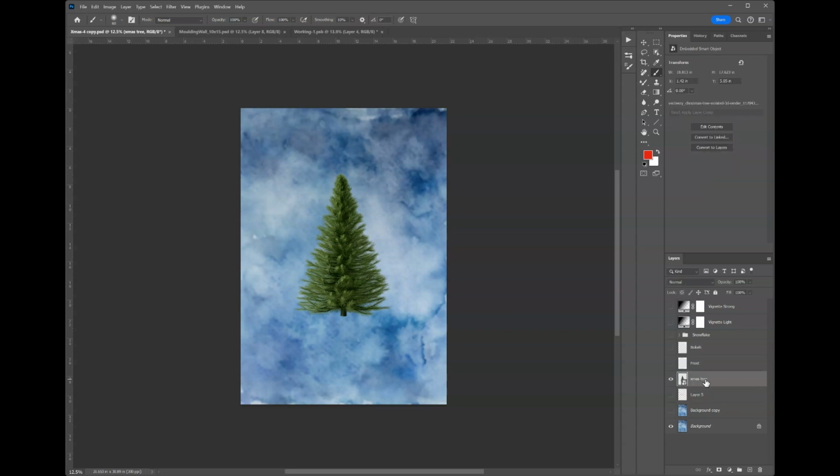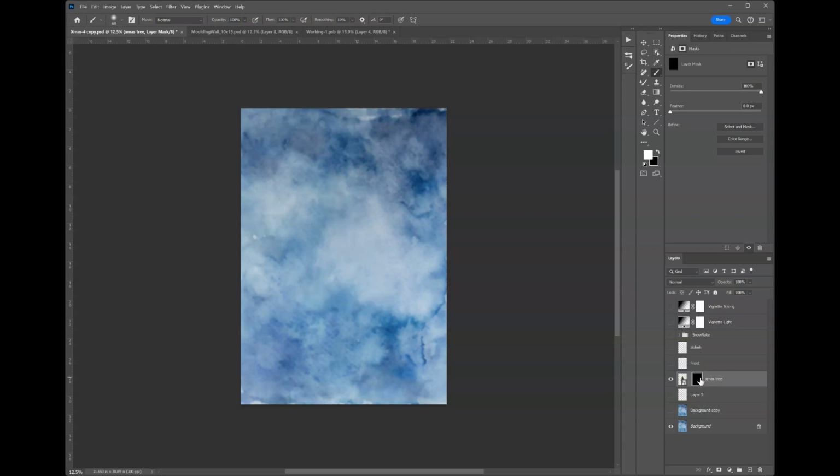Okay, let's click on our Christmas tree layer, and we're going to create a mask. You can go down here and click this button right here with the little circle on it, and you can see a white square with a chain pop next to my little tree icon. This is my mask. Now you can have white masks or you can have black masks. A white mask shows everything. A black mask hides everything.